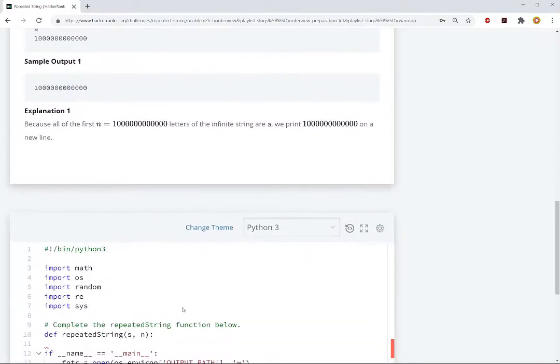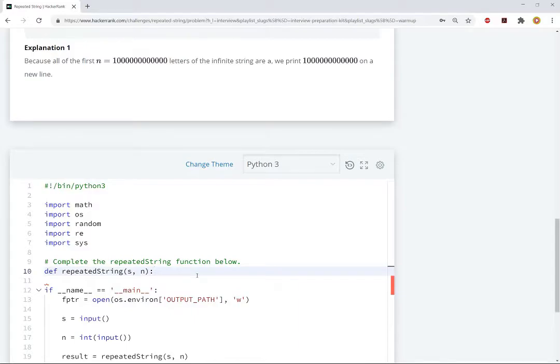So basically what we have to do here is try to automate things. The main idea is that we can take this string S and count how many A's are in it. And we can also do some division to figure out how many full occurrences of the string S will appear in the first n characters.